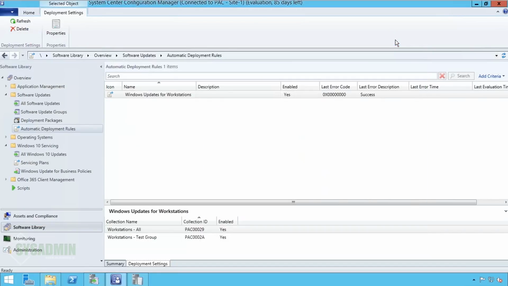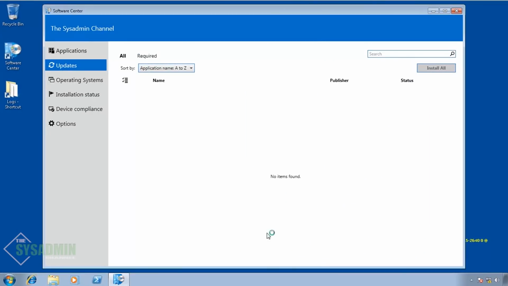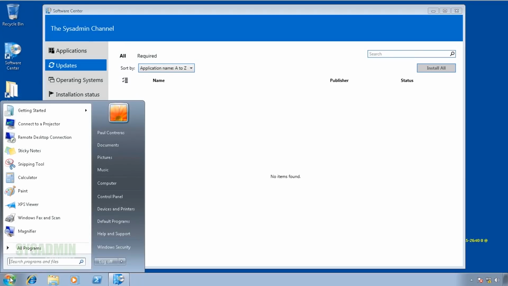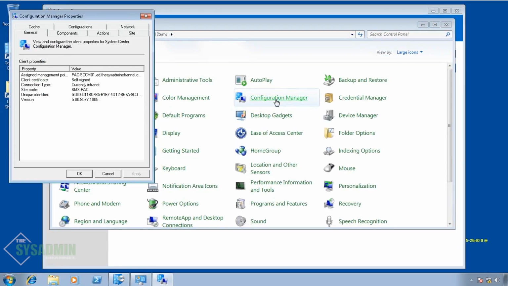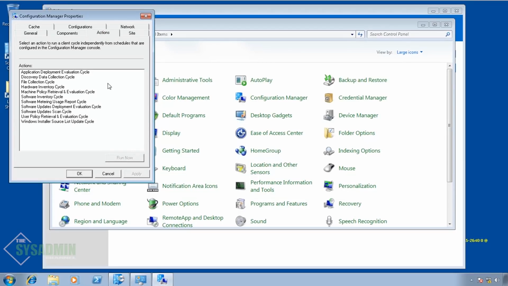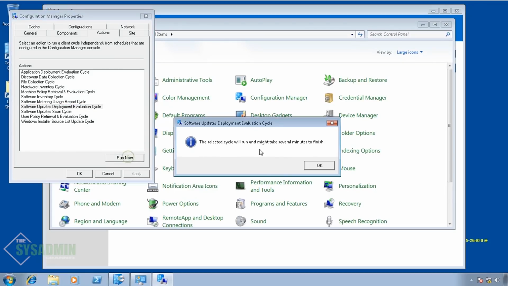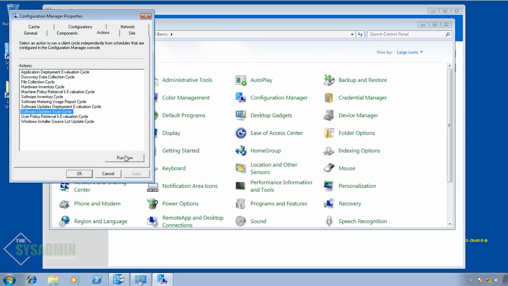After you've had a look at that, go ahead and minimize it. The next thing we're going to do from here is go into our Windows 7 machine. And we can see shortly here that our packages, our updates, are going to be flowing in. So in order to speed up the process on that sync cycle, I'm going to open up the control panel, go to Configuration Manager, select the Actions tab, and we want to rerun the machine policy retrieval cycle and the software updates deployment cycle, as well as the software updates scan cycle.